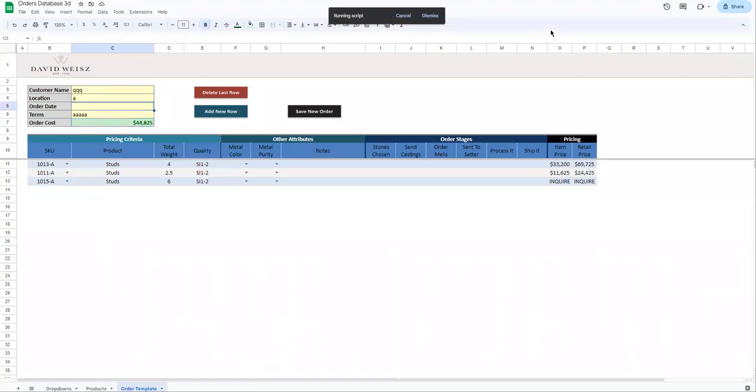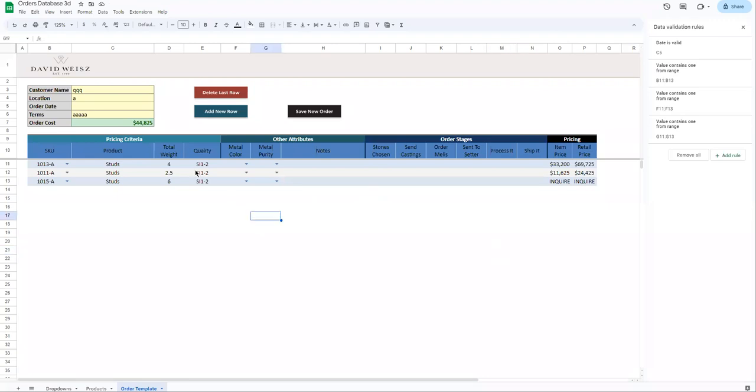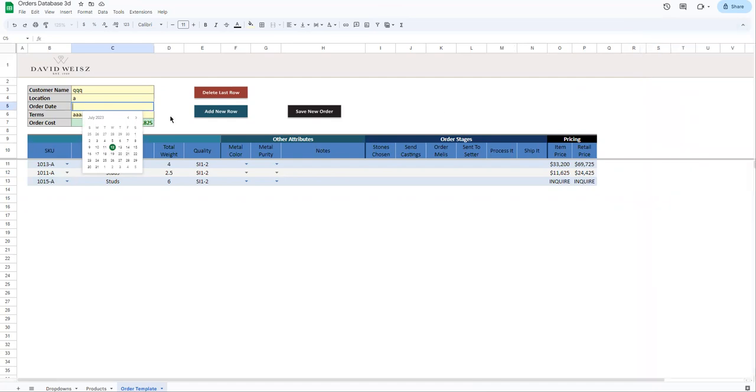For the order date, I have added a feature. Let me show you. What you need to do is just double click on this cell, and this will pop up a calendar so that you can easily select a date in here. Once you select a date in here, now you press the button.